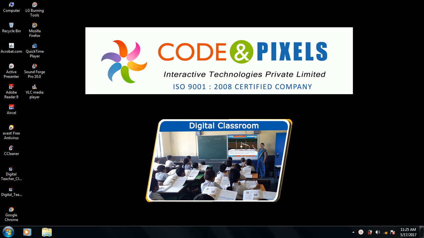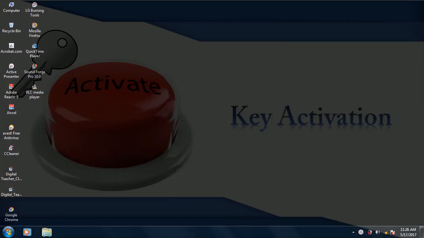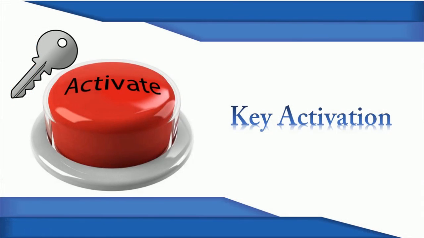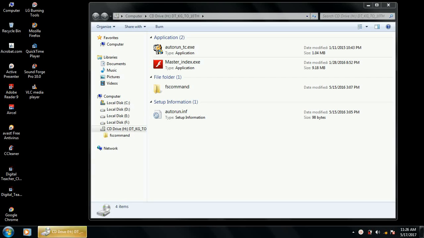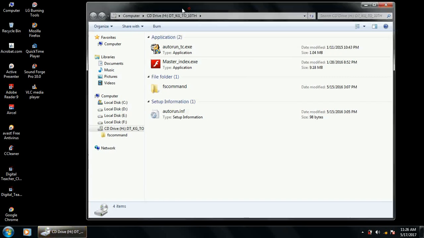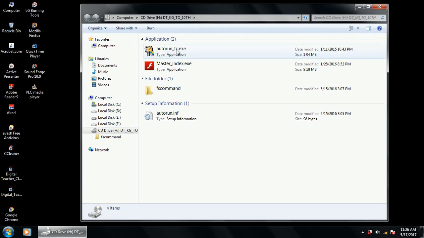So first take your product Digital Teacher and connect it to your PC or laptop. Here I have connected my pen drive to the laptop. After connecting the pen drive to the laptop, a pop-up will come up consisting of exe files and one fs command file. So this is the file we are going to see now. Let me start this one.